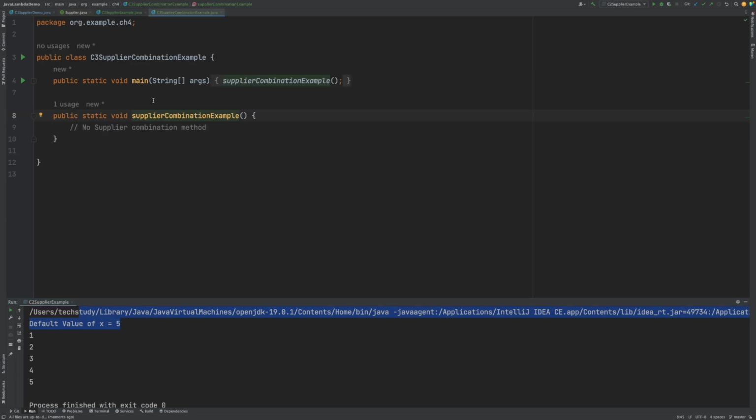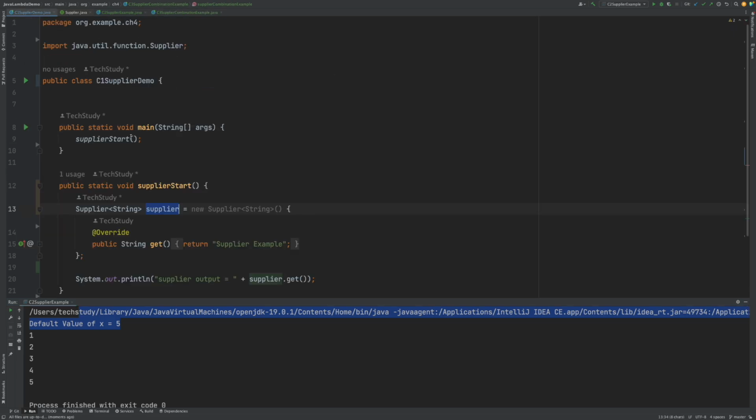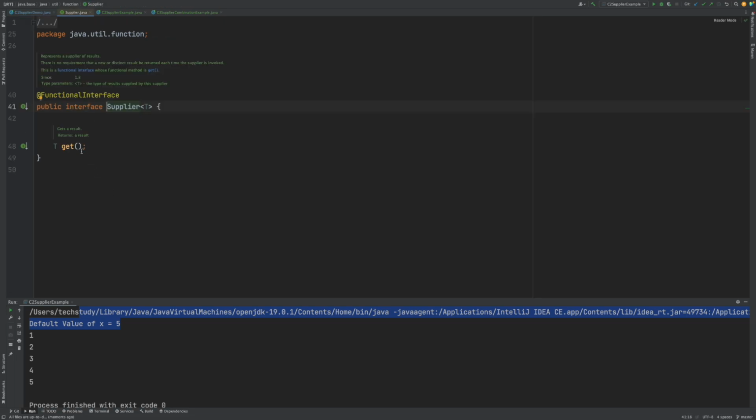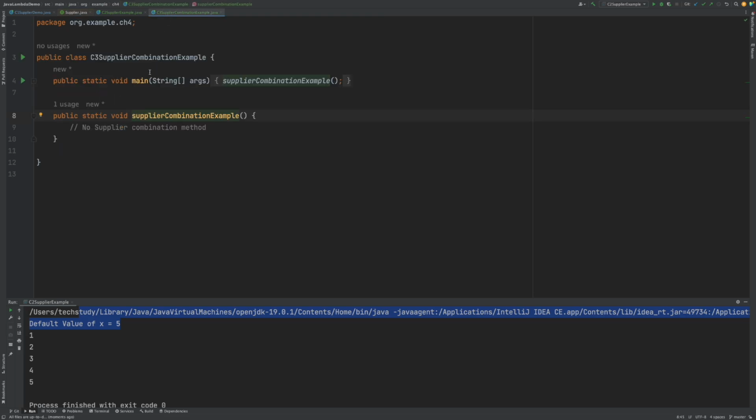Now the Supplier combination. As we saw, there are no default methods in the Supplier interface. There is only the get method that we already discussed. So there are no combinations possible in the Supplier.